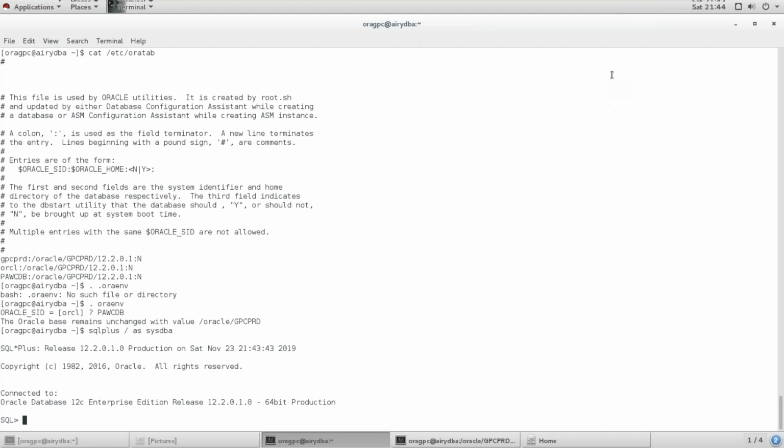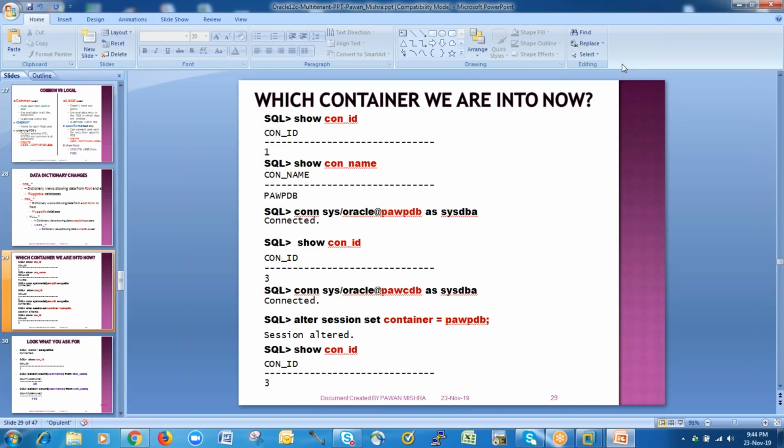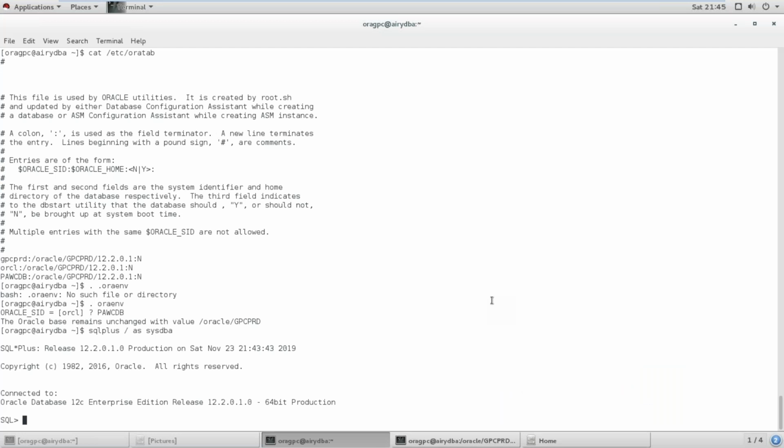So you can see that if you want to see what your container is, use show con_id. With show con_id, that will show you the container, so that you will get to know which container you are on.